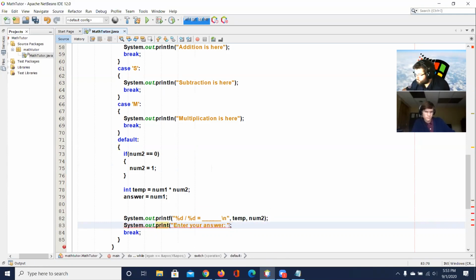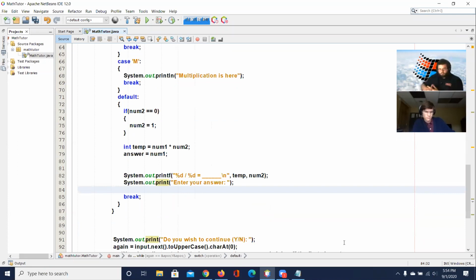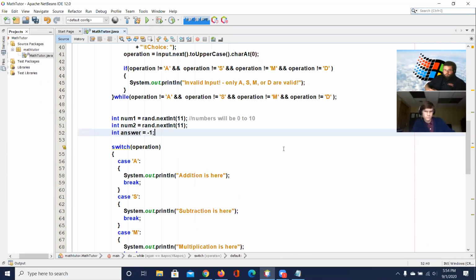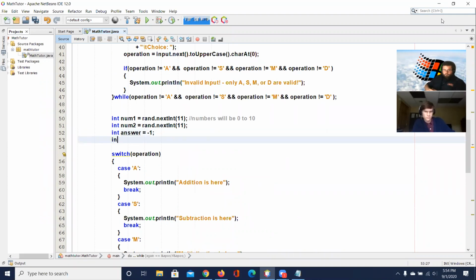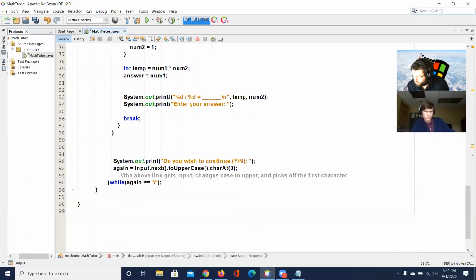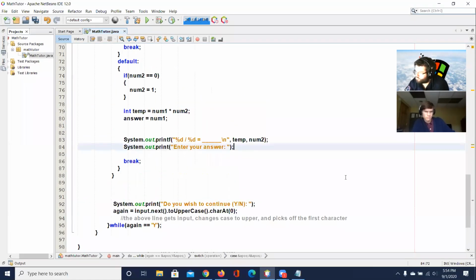And then enter. And then this will be user, again up here, we'll put int. What are we gonna do? Okay, int user answer. Okay. So now this gets a little, this is how you're going to do this here.